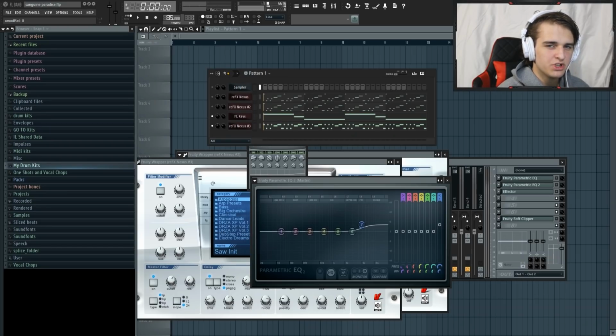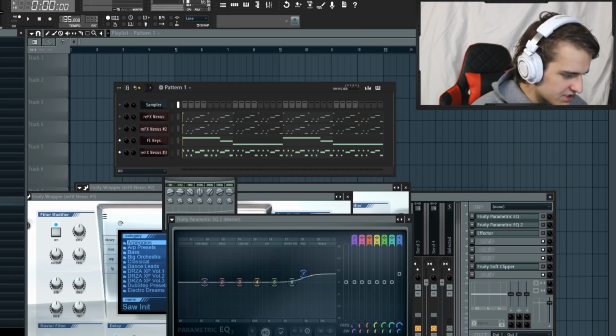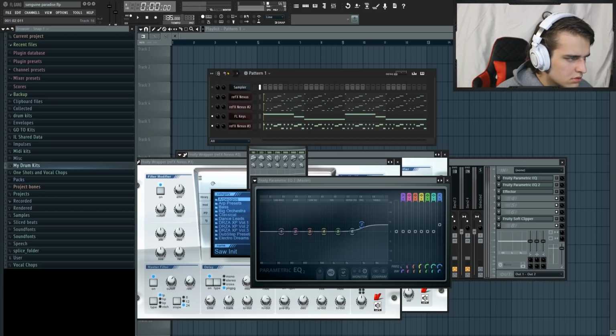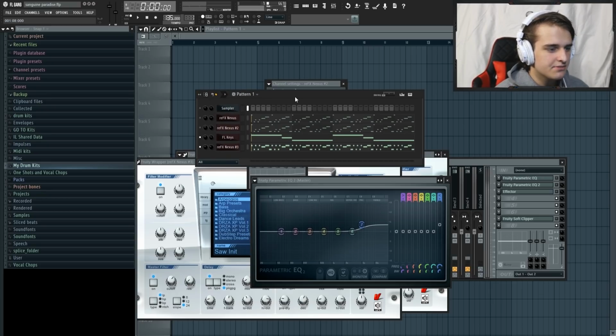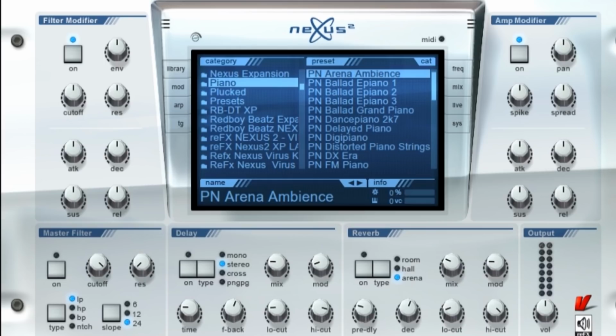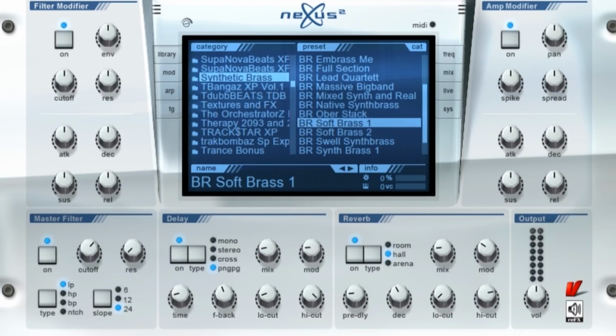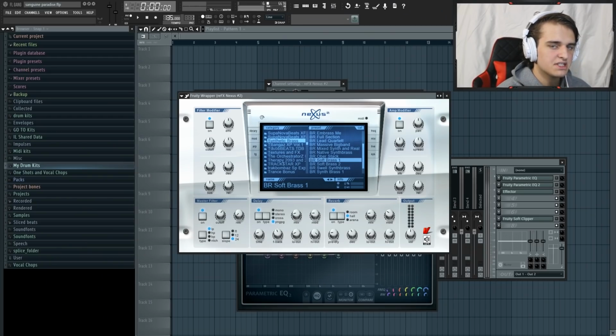So here's how, how do you say this? Sanguine. Here's how Sanguine Paradise was made. The first preset is this default piano in Nexus 2 with the reverb and delay turned off, like I was talking about. It's also layered on top of this synthetic brass preset called BR Soft Brass 1. These together with the melody sound like this.